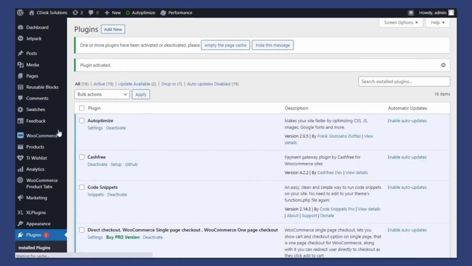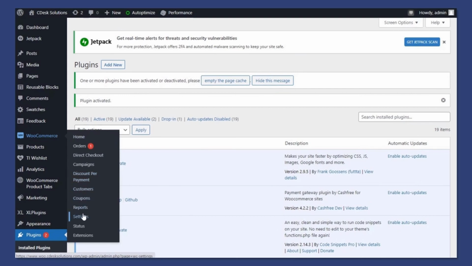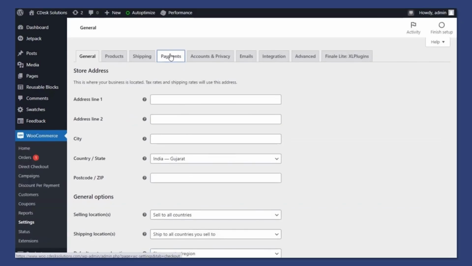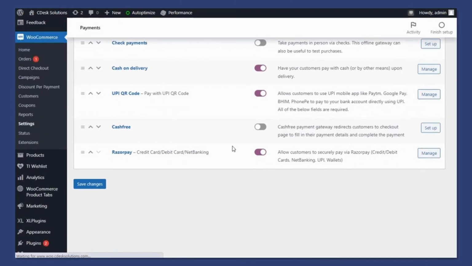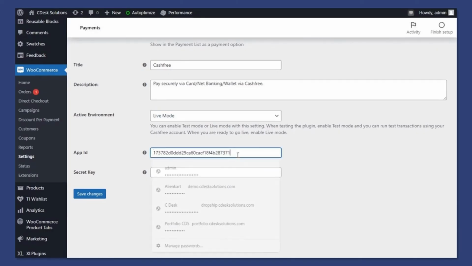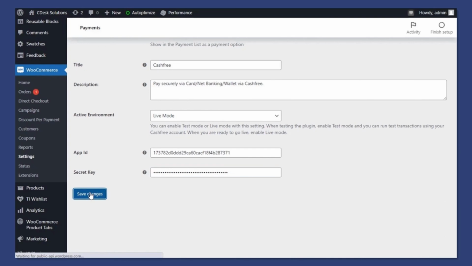Once activated, go to WooCommerce and settings. Now go to payments. Make sure you enable the Cashfree option. And now setup. Change test mode to live mode. Now copy and paste your merchant ID and secret key and save. It's successfully integrated.